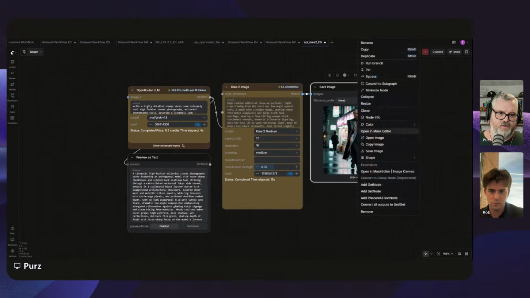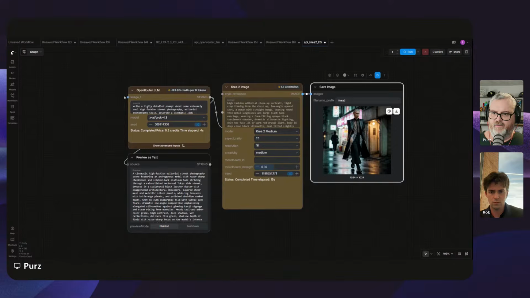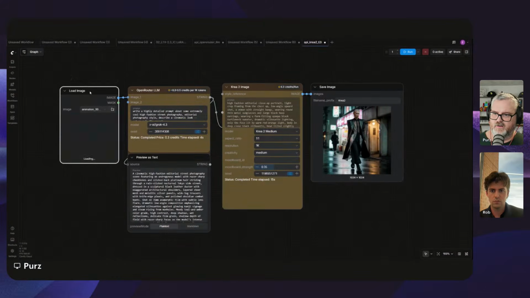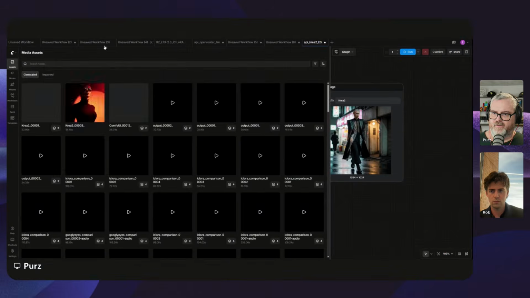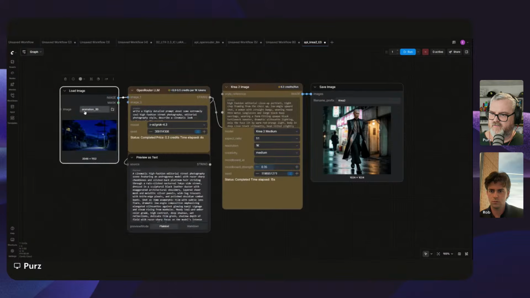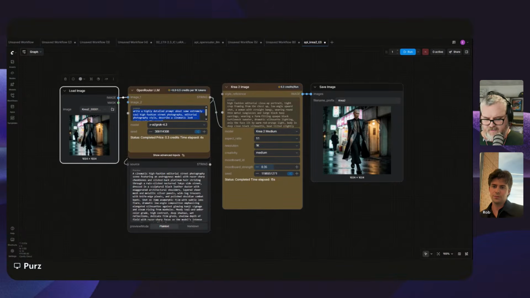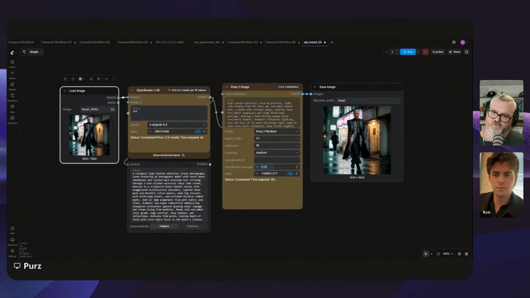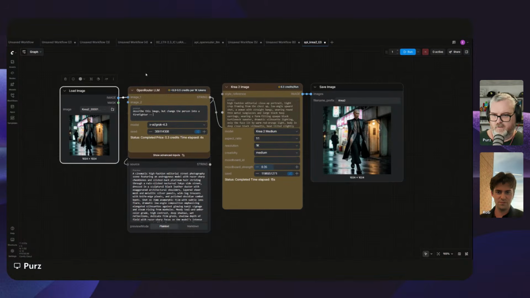But yeah, the other thing you can do with these models is just grab the file and load image and just put that file in there. Oops, too many assets. Where is it? There we go. And now I can say, describe this image, but change the person into a firefighter. So we'll do a high fashion firefighter photography. Return only the prompt.